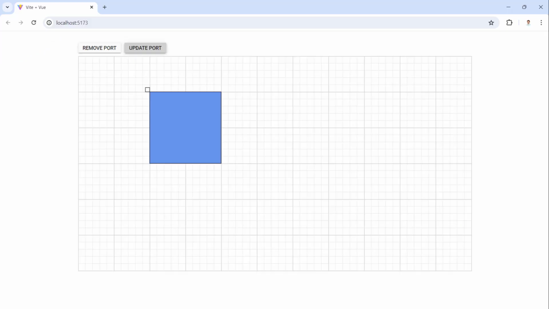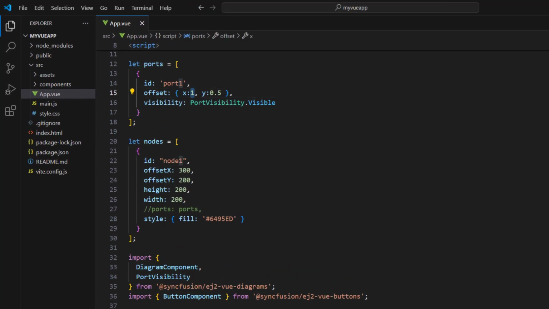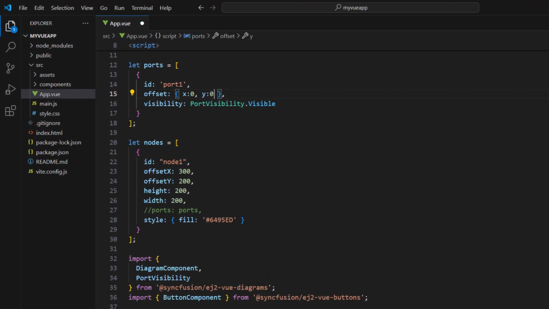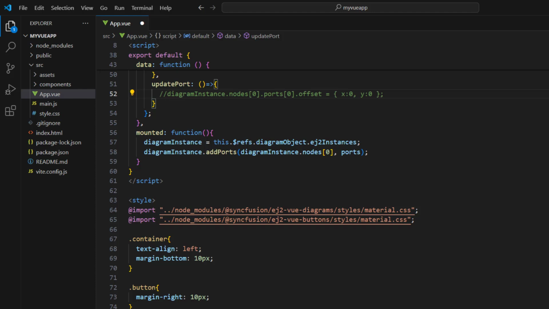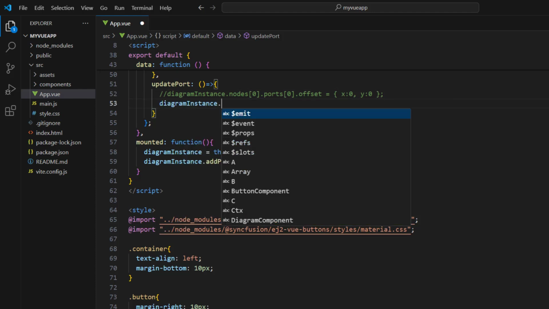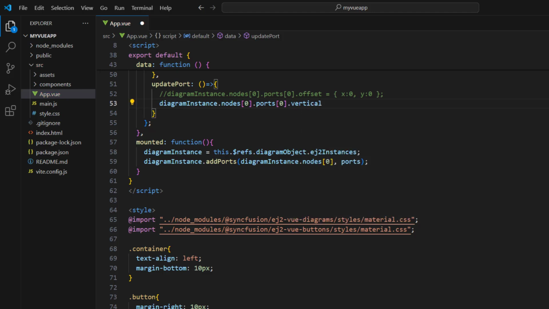I will show you how to set a bottom right position with the offset 0, 0. In the port object, change the offset value of X to 0 and Y to 0. In the Update Port method, block the offset setting statement since the same offset settings is initialized in the ports variable itself. Use the diagram instance, access the first node's first port, and set the vertical alignment property to bottom.